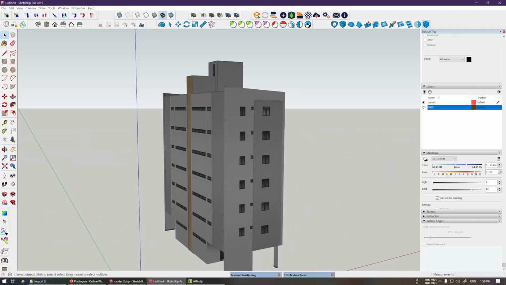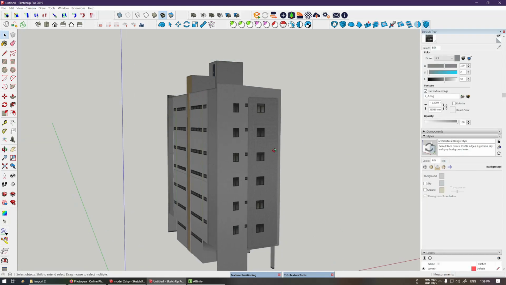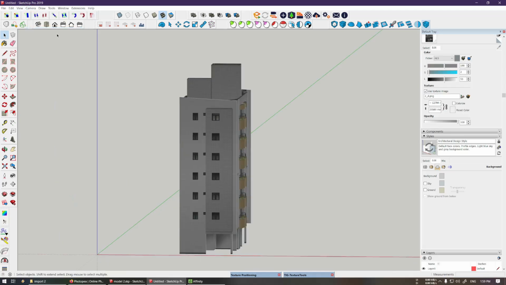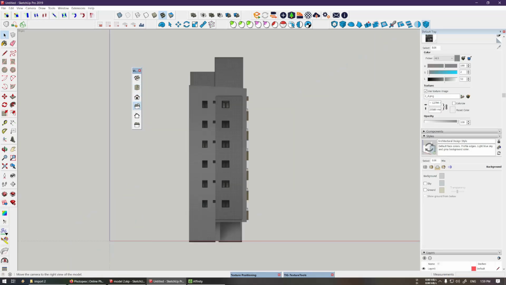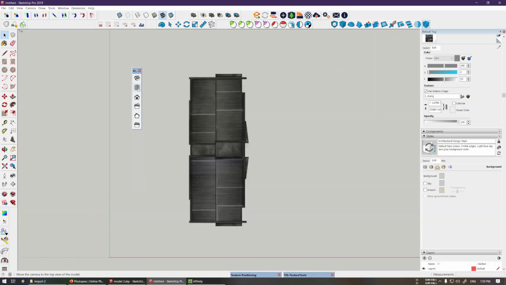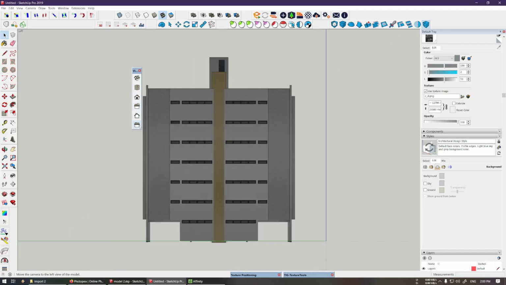Okay, then go back to Style, make sure the sky is disabled. Change the camera to parallel projection. Use this toolbar to swap direction. Check all the directions, make sure they are all in your view. Top, front, left, right, back, and bottom.